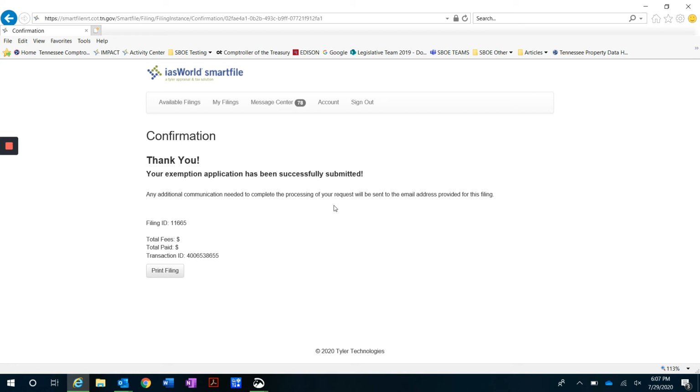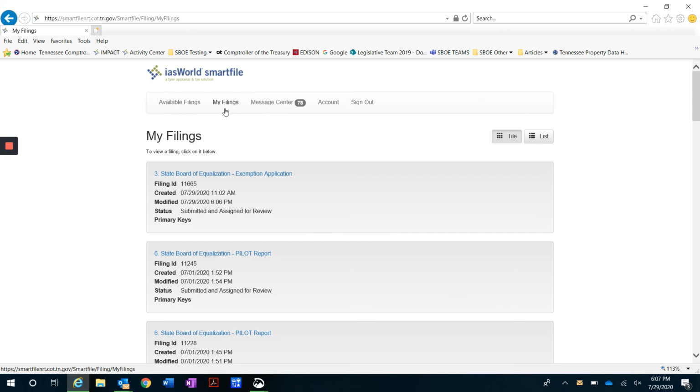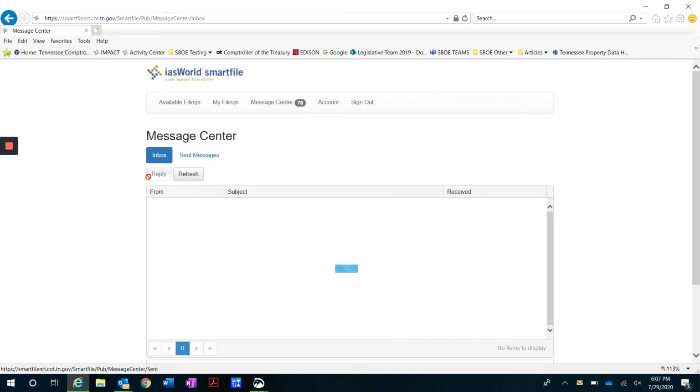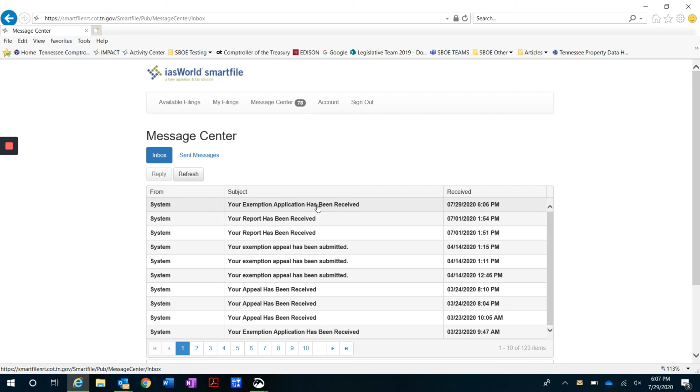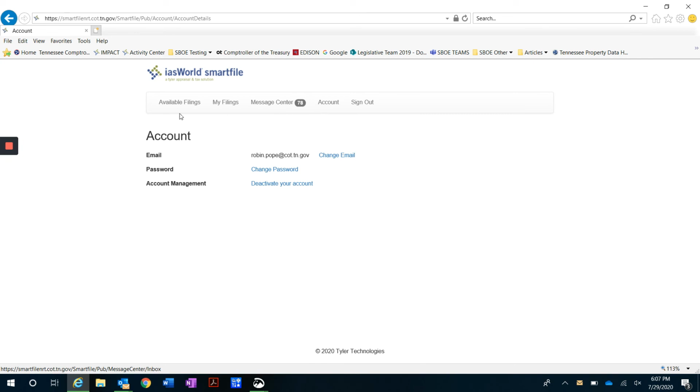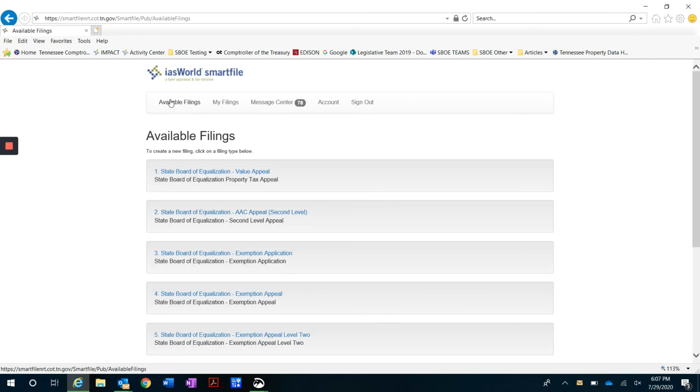If there are any issues with your filing, you'll receive a call from our office. You might get your filing returned back to you for missing documentation or other matters. You can always find your applications that you've submitted under the page My Filings. Here you'll see a record of all the filings you've made with the State Board of Equalization, as well as the messaging center with confirmations of your filing ID, as well as whether your application has been received. You can also always find your account information under the account page and make a new filing under available filings as well as exemption application.